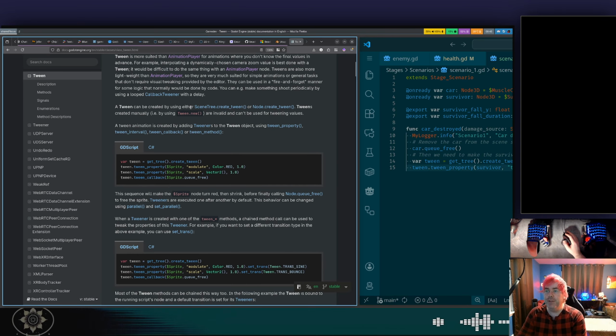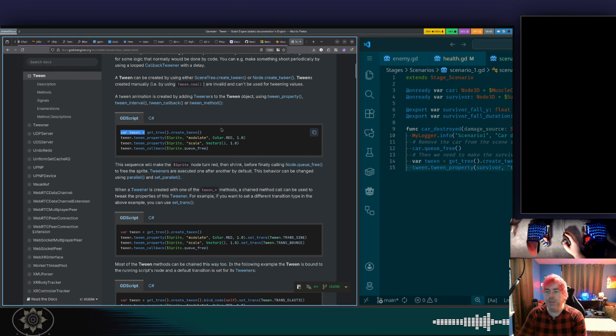So you can either use scenetree.createTween or node.createTween. Tweens created manually are invalid and can't be used for tweening values. So you can't use tween.new. So this is what we're doing: get tree, create tween, tween property.